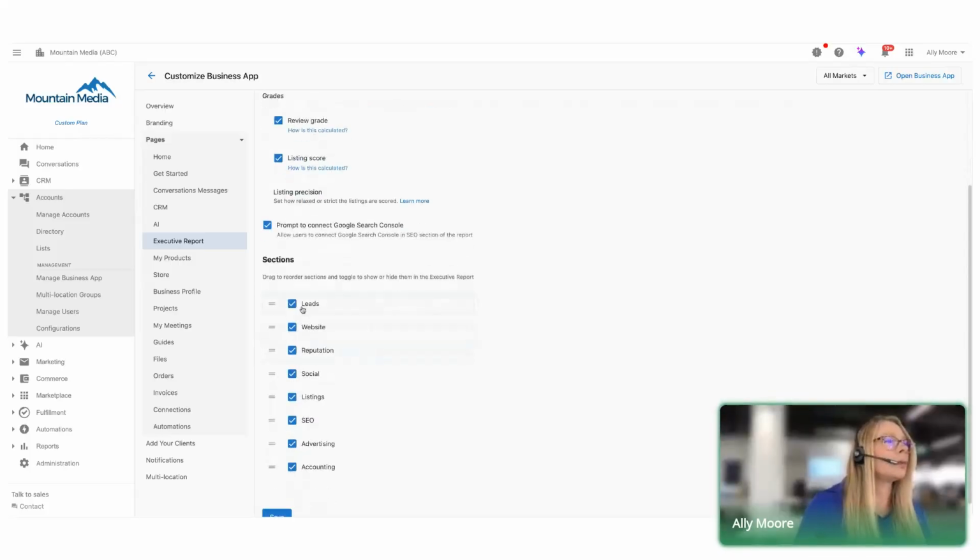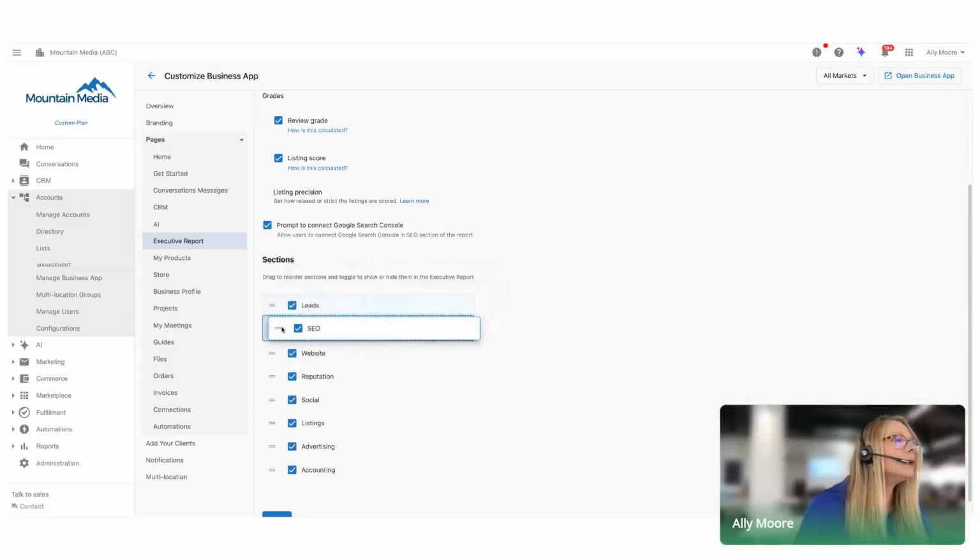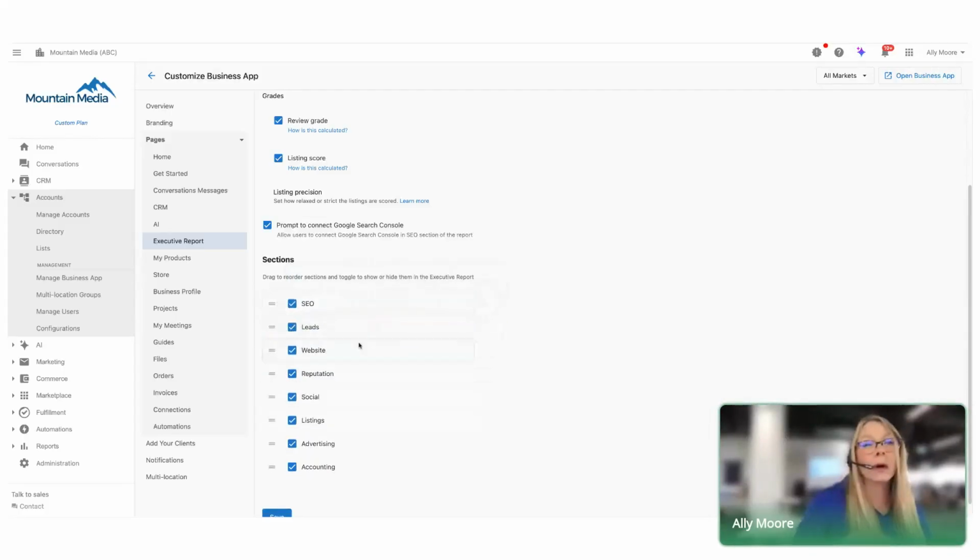We can also choose what sections we want on. If you want to have SEO off for some reason, you can unselect it. Or if you really want to speak to SEO because that's the most important thing to you, you can simply click and drag it to the top and reorganize what is going to be in that executive report itself. So really great ways that you can customize the executive report to represent what you want. And in here, there's lots of different edits or customizations that you can do to your business app. I recommend poking around, having a little bit of fun with it.